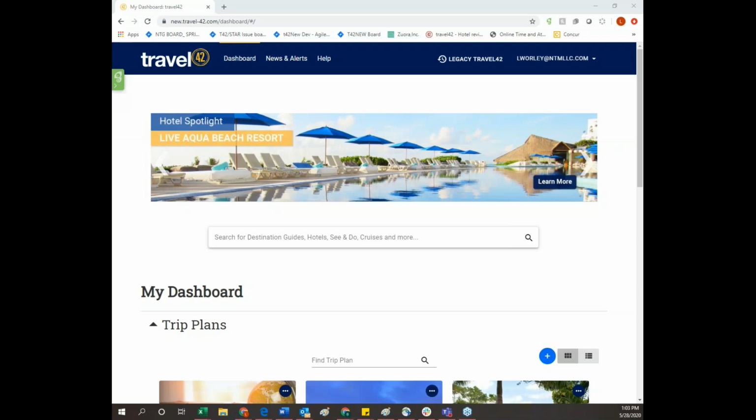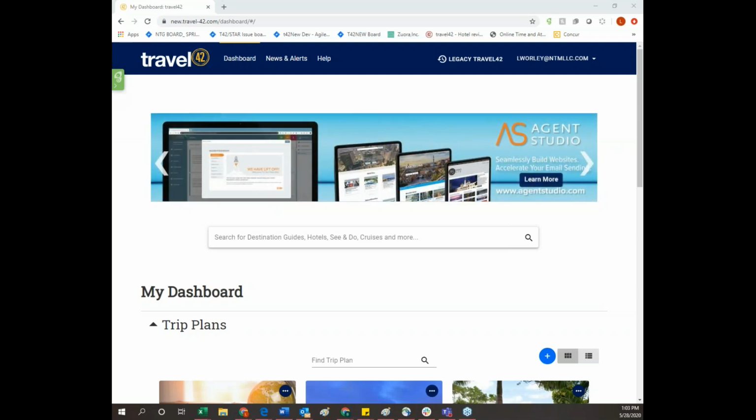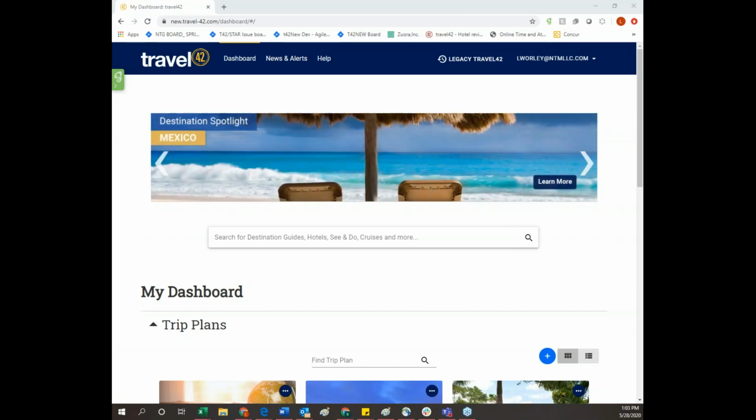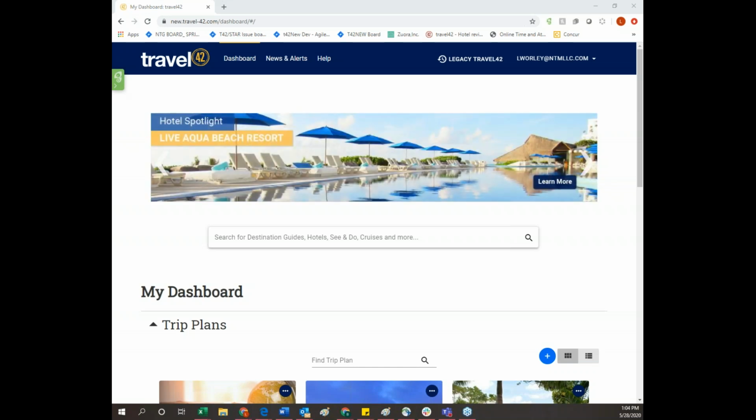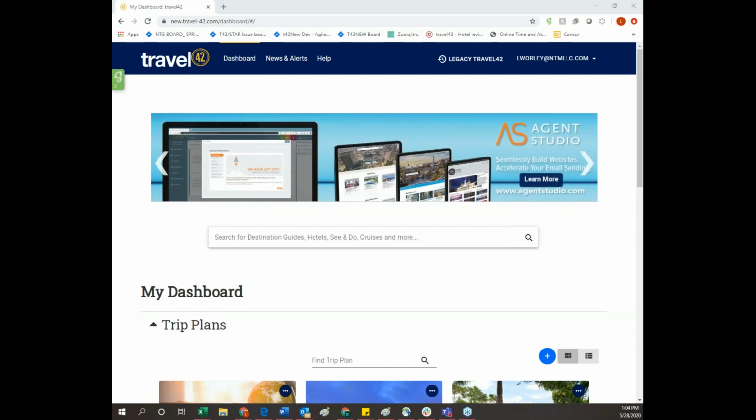That is our main goal with Travel 42, is to make your job easier and make you look like the expert when it comes to information on a destination, on a hotel, on a cruise, whatever it may be. We want to make you the expert, even if you know nothing about that destination or hotel. You can find it easily within our Travel 42 website. You can send it to your clients if needed, or just recommend that information to them via phone.